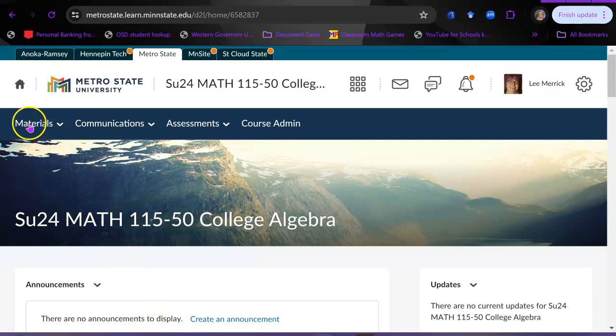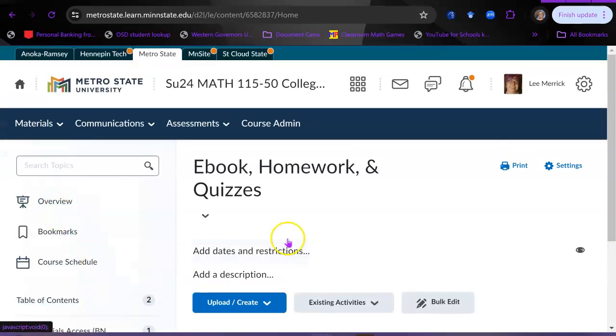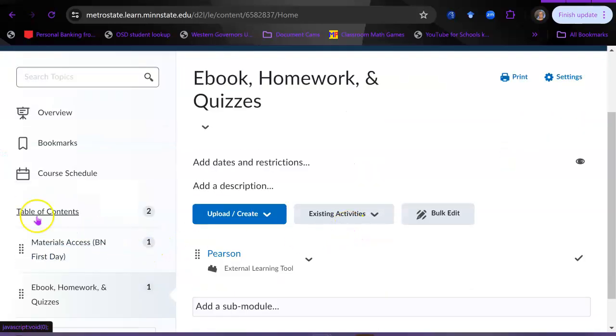But when you are done perusing any announcements, I'm going to ask you to go to Materials, Content, and you're going to look under the content, table of contents, and there are two different topics in there. One is Materials Access, BN First Day. This is the one that you're going to have to use to be able to access everything else.